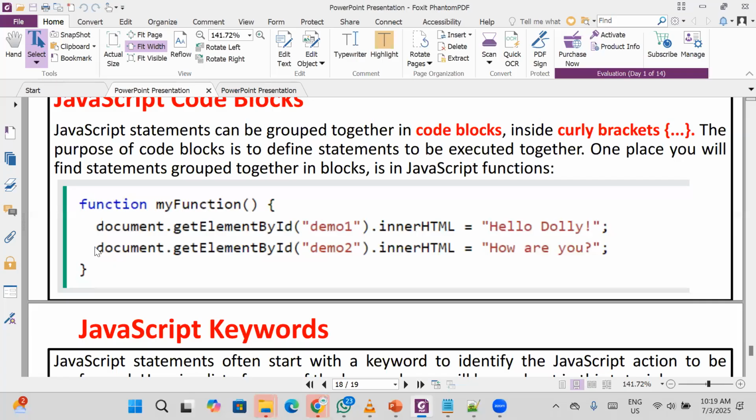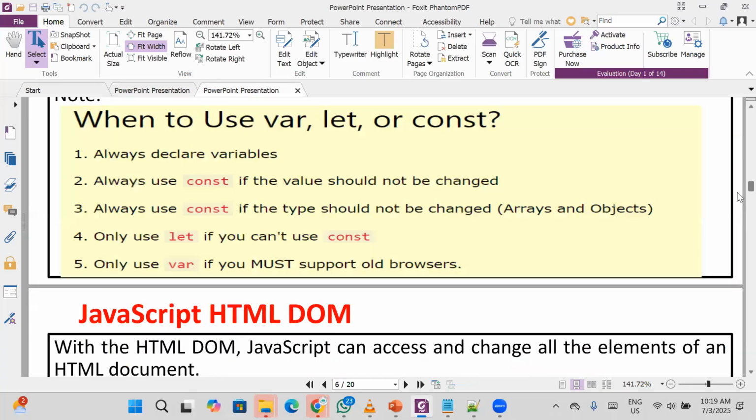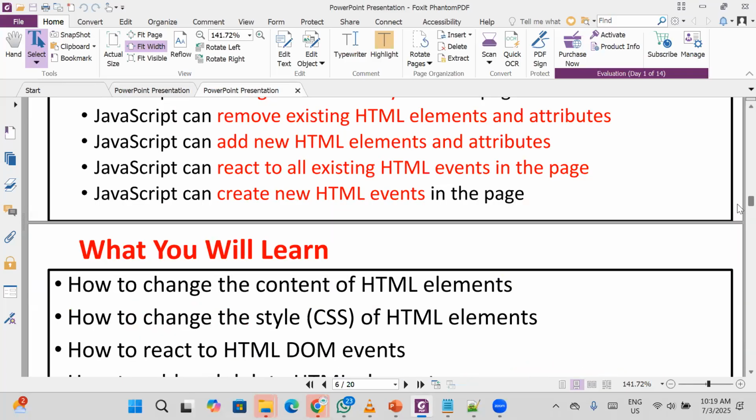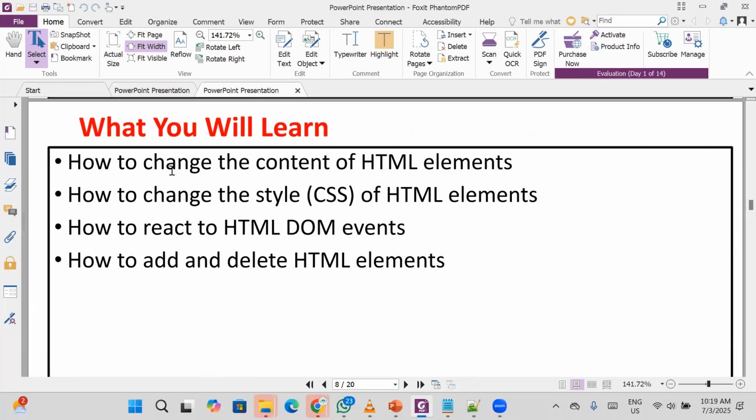So it's the ability of this DOM that gives the flair where we can use JavaScript to change some content of our information. So what we are going to learn is how to change the content of elements, how to change the CSS style of some elements, how to react to HTML DOM events, and how to add and delete HTML elements.